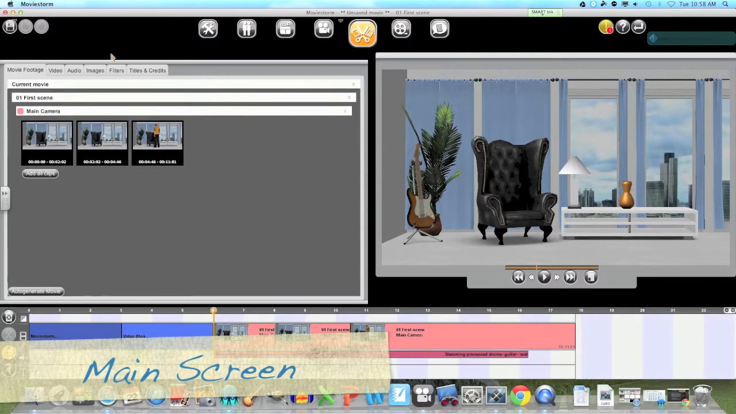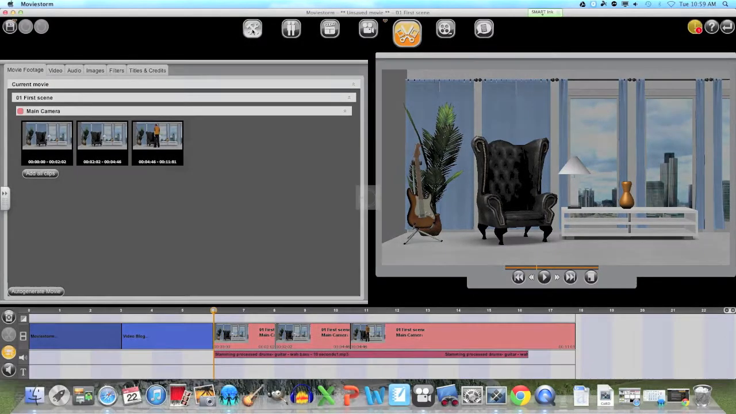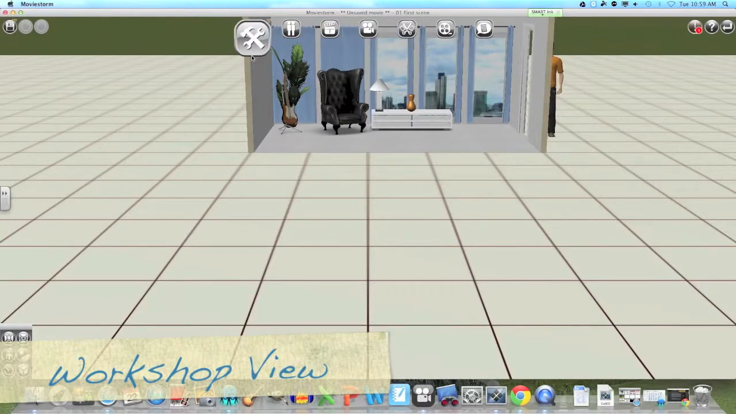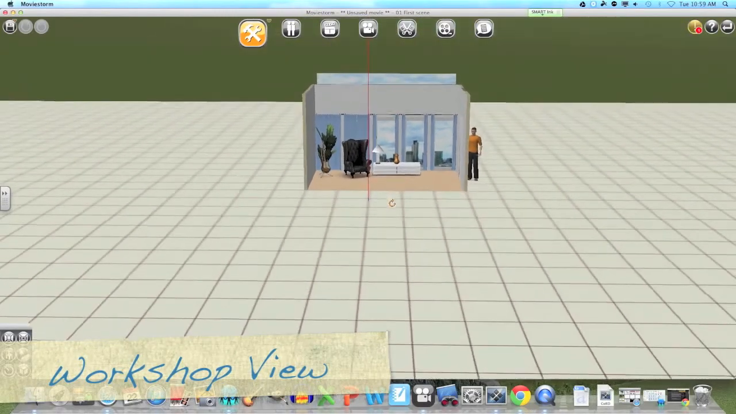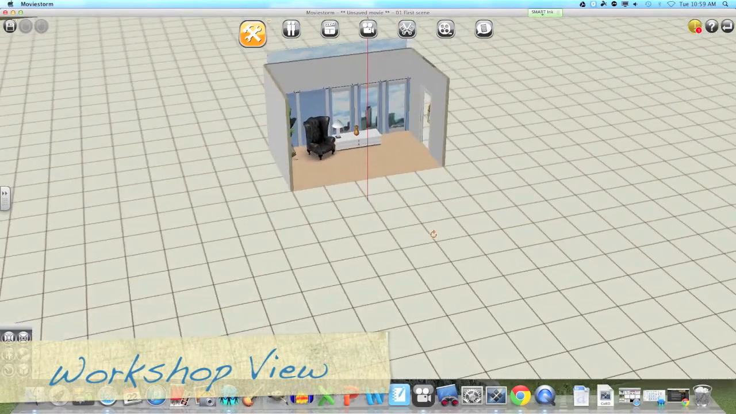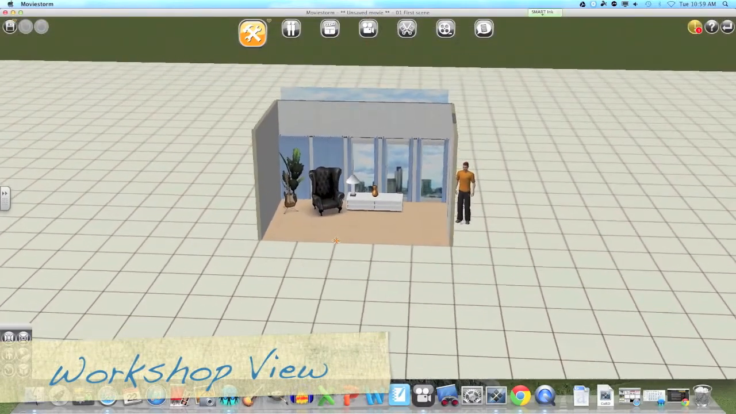As you can see on the top of your screen, you're going to have 7 icons that represent the 7 different steps that we need to do in order to create and finalize a movie. The first one is the workshop view. The workshop view is the area where you are going to be working on your set. A set basically means the location where your film is going to be filmed.